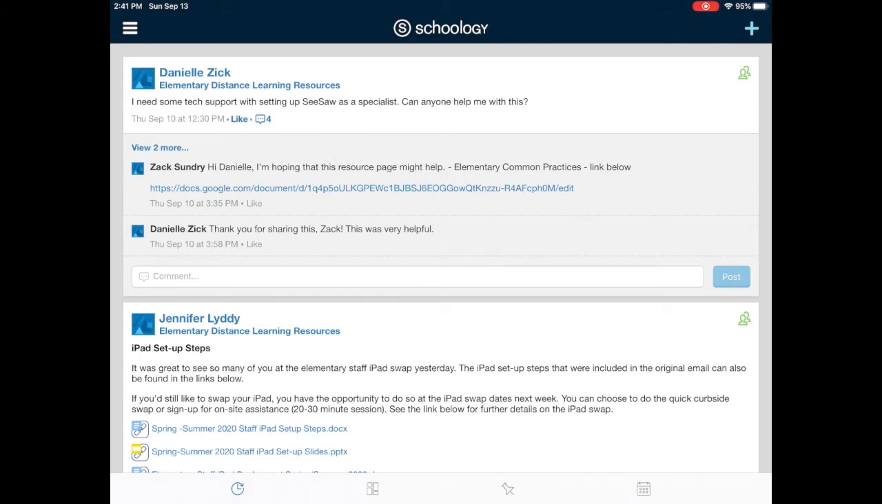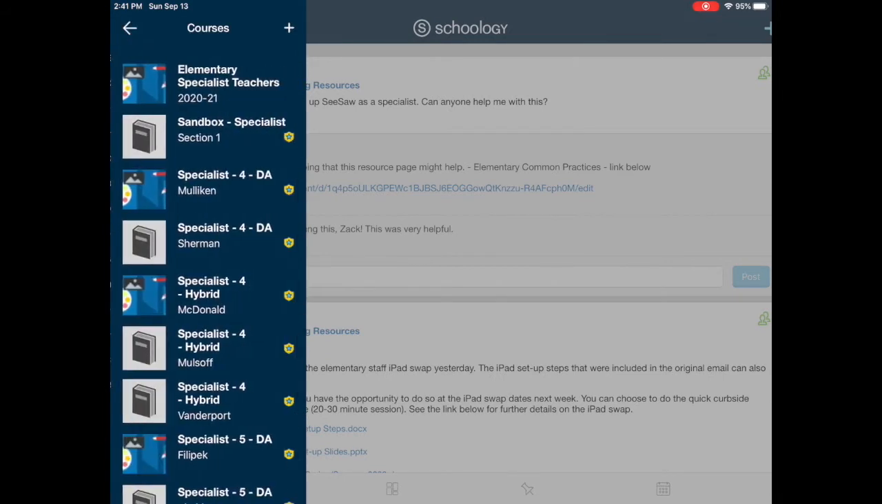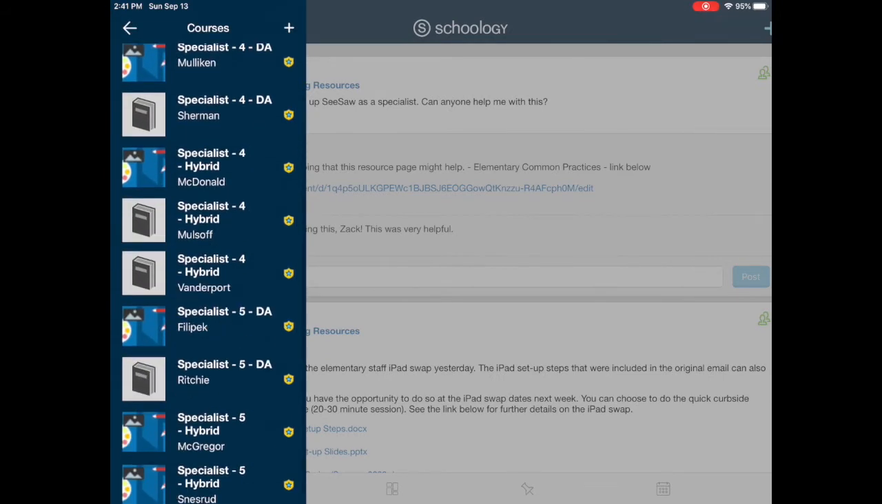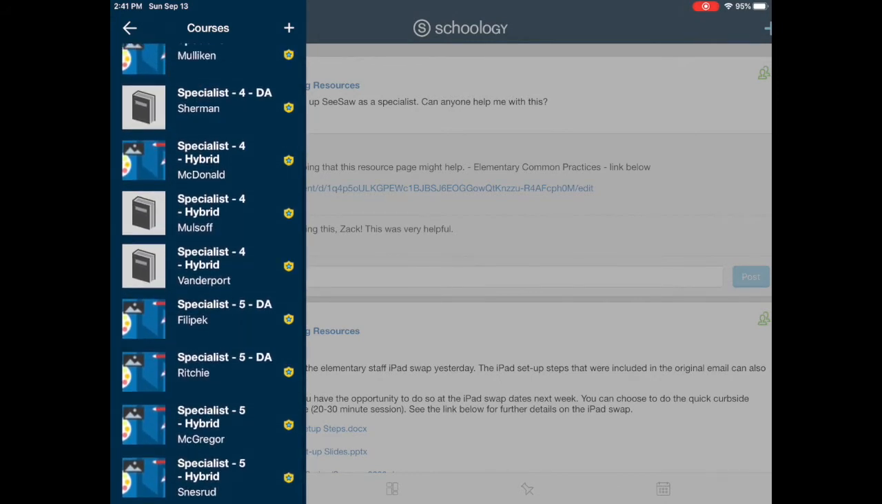At the top left is what I call the burger menu. It's three horizontal lines stacked on top of each other. If you tap that, you get a bunch of choices. You want to go to courses. I have a lot more open than you probably would, but that's because I have a lot more to look at than you do. I'm going to come down all the way to Specialist 5 Hybrid, and let's do the very last one, Snizrud.